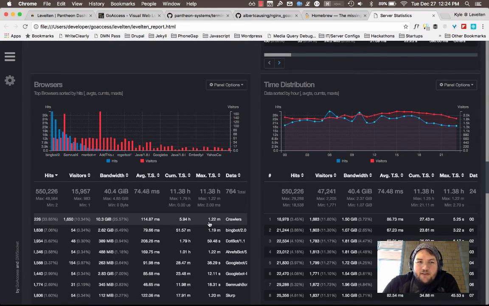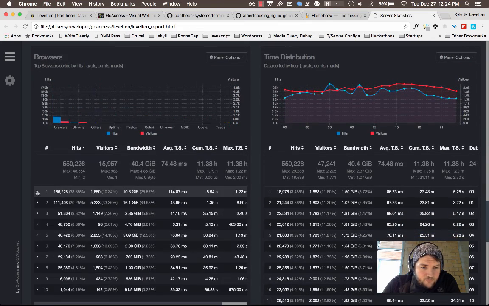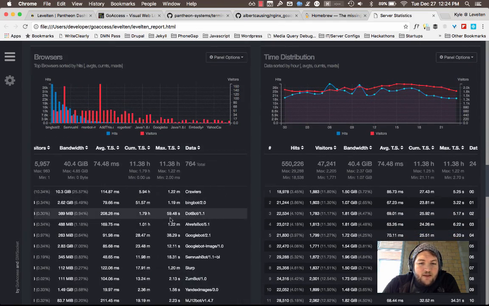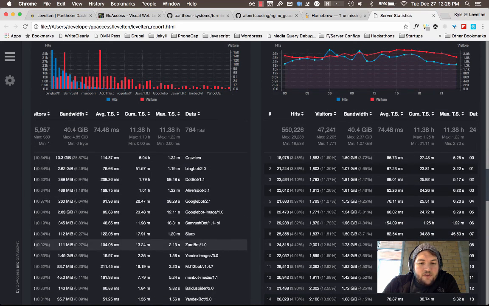Most of the time when you're looking at access logs, it's because maybe something's bringing you down, and you can see the crawlers, 186,000 hits. That's number one, and so you can actually open these up and see exactly which crawlers are hitting your site. So if you need to adjust your robots.txt file, you can do that.